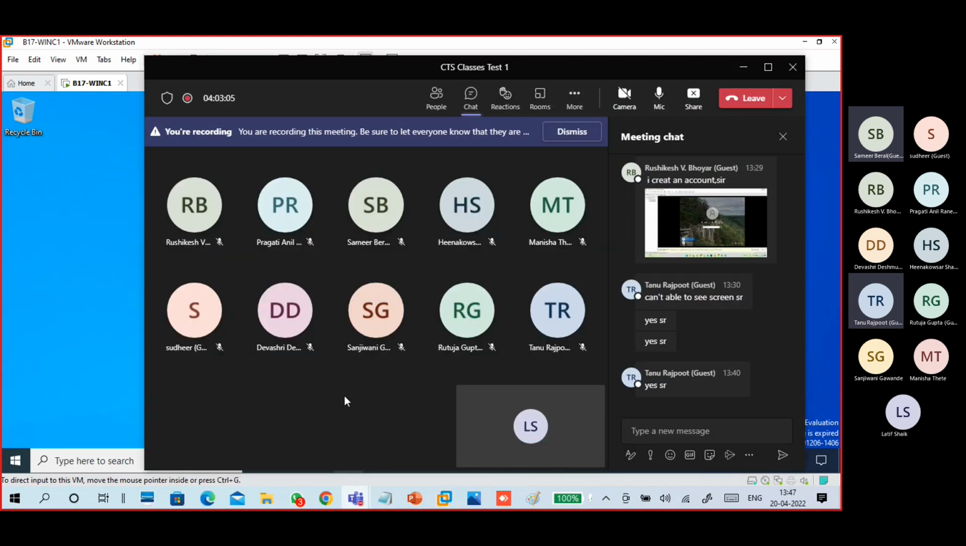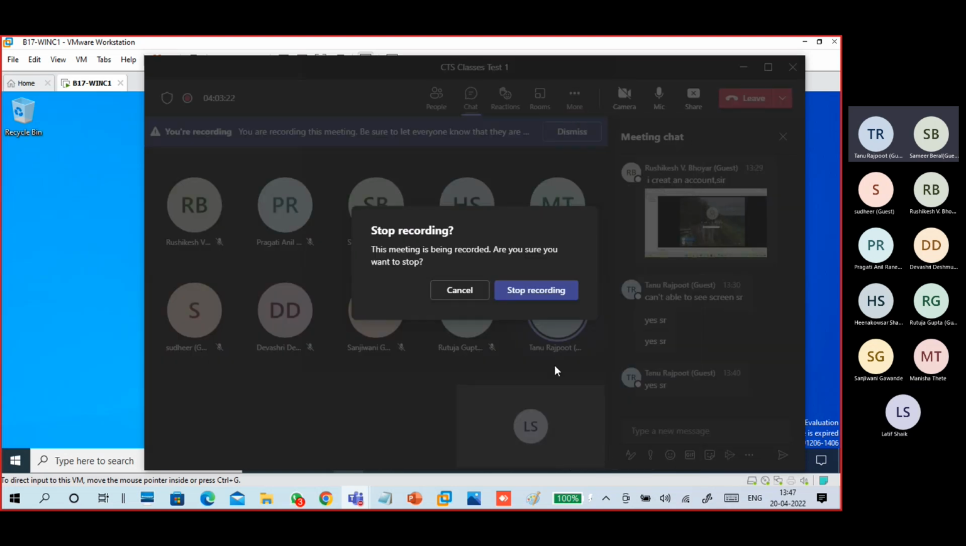Okay. Guys, understand this point? NTFS permissions, security. Yes, sir. That's it for today. Guys, compulsory.